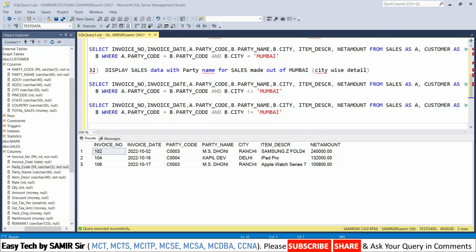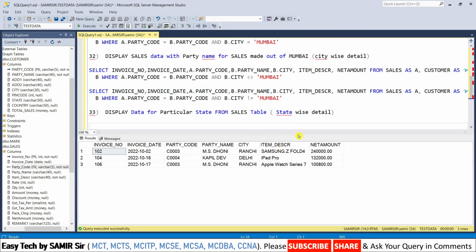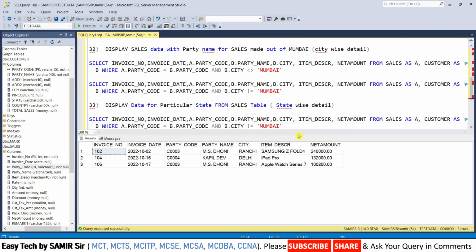Now let's see, I want to see not by city, I want to see data on the basis of state wise. No problem. First of all, let me copy this command. Okay, query number 33 is displaying data by city. Now the state name will again come from customer. So I'll say B dot city, similarly B dot state, comma, where B dot state is what?